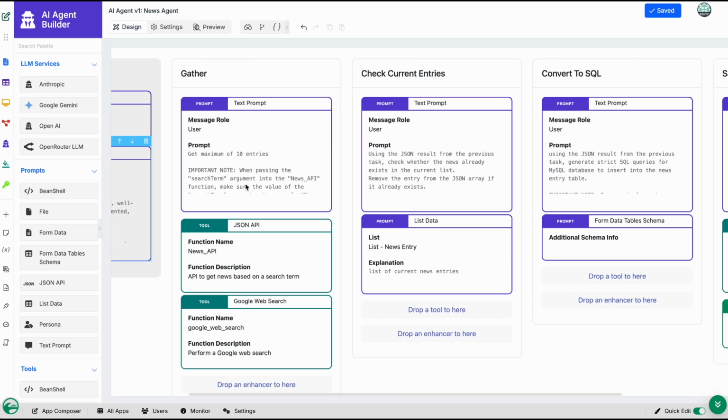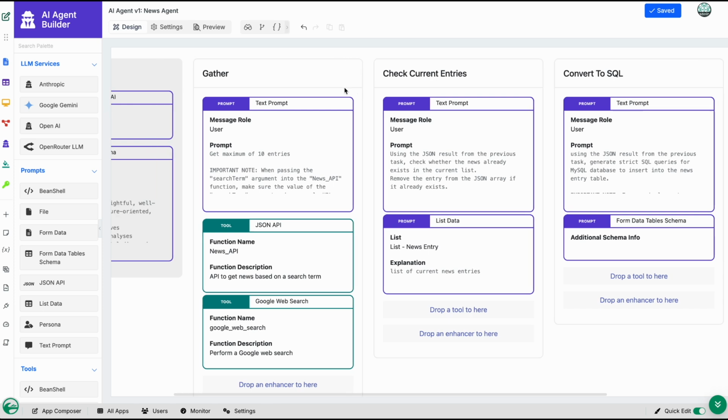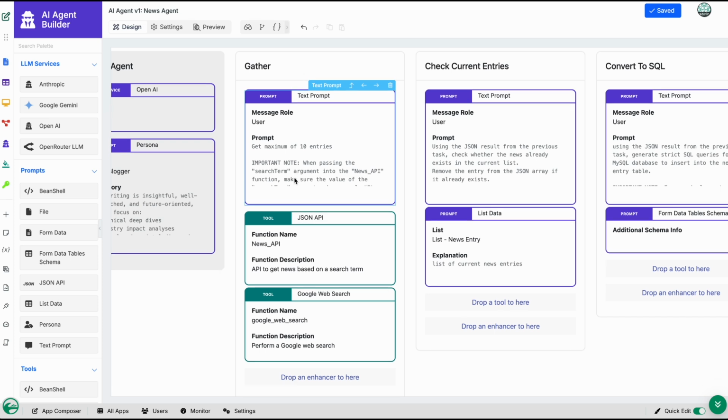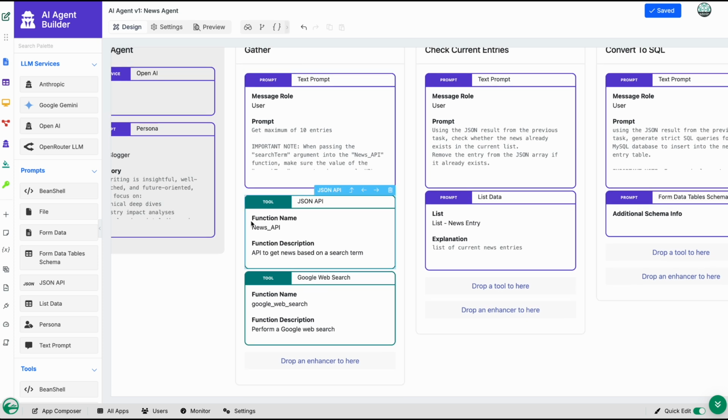After that, you can see there are a few sections. These are the tasks that you want the agent to do. It executes from left to right sequentially. In the first task, we want the agent to gather news from various sources. There's a simple text prompt as well that acts as a user prompt, giving it instruction to gather a maximum of 10 news entries and also some important notes to take note of when calling the JSON API.